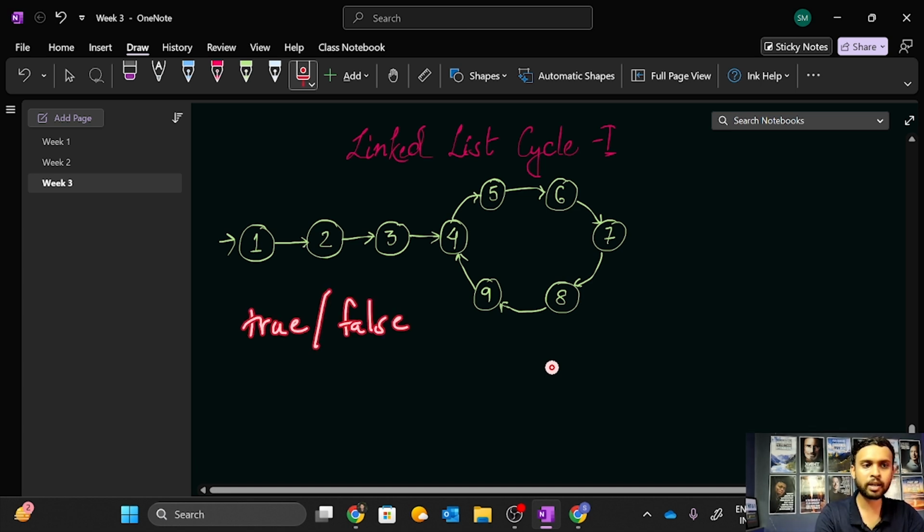So with this, the return type is basically boolean. You just need to return true or false based on the presence of a cycle in the linked list or not. As simple as that. Now how can we do this?